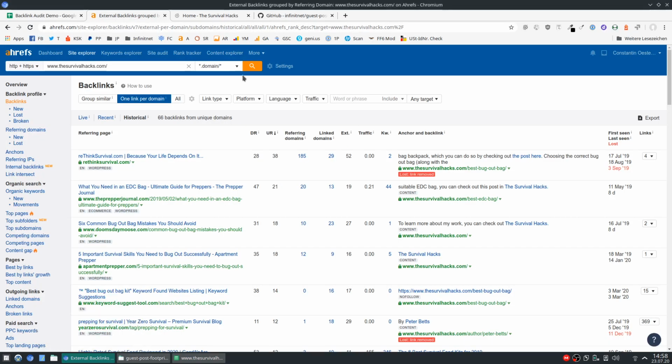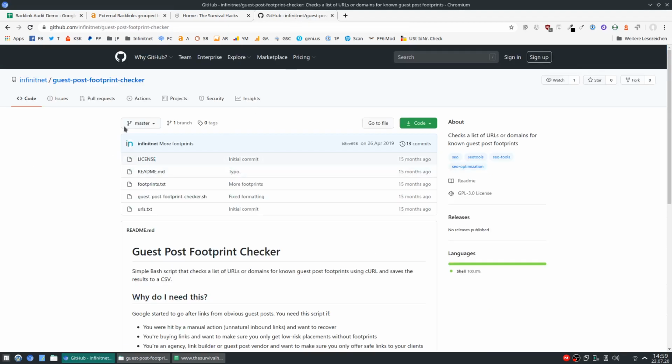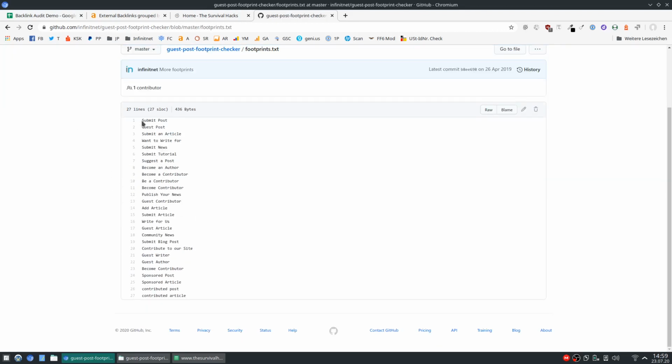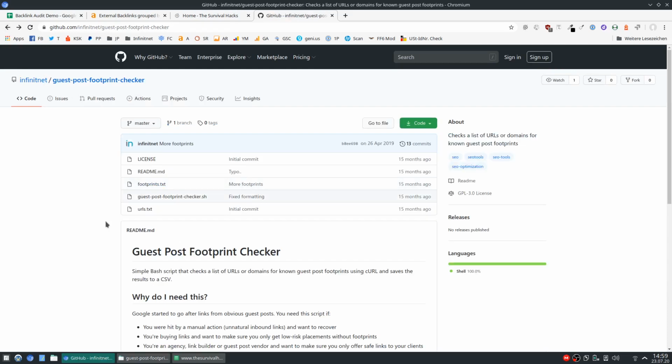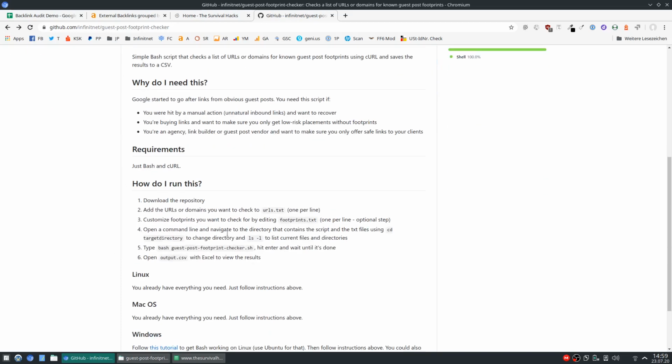And now one kind of pre-check I like to do is using this tool, which I wrote, I don't know, like a year ago or something. What this does is it's going to check all these sites for common footprints that link farms usually use in the navigation, or sometimes they also highlight guest posts as sponsored or something. So that's a clear footprint that you would want to avoid.